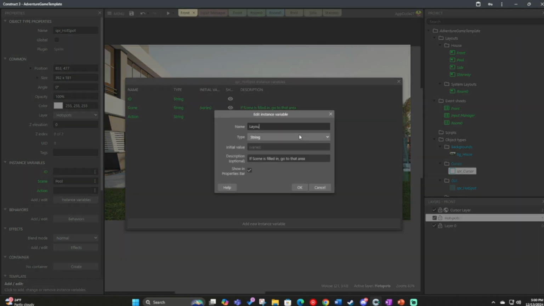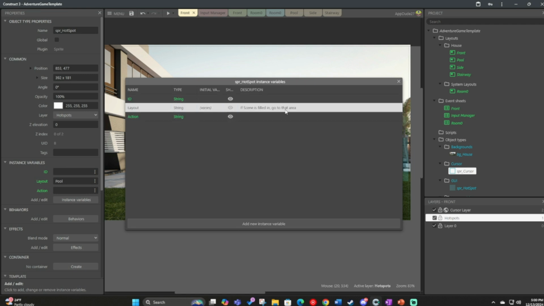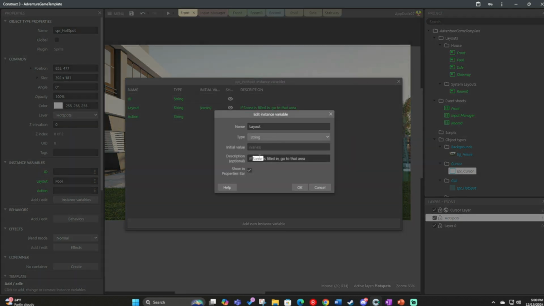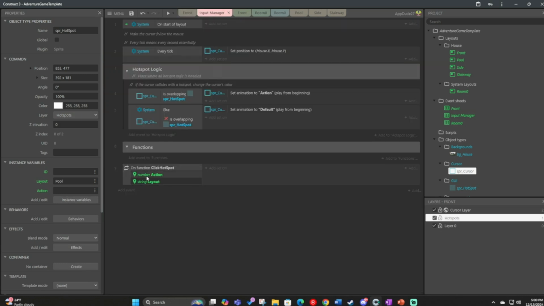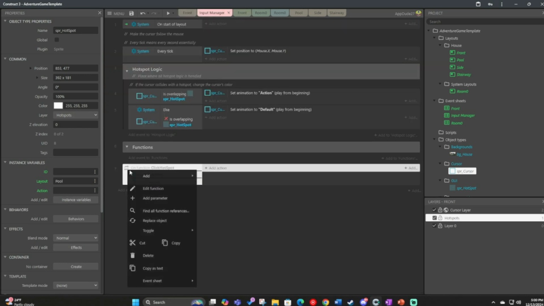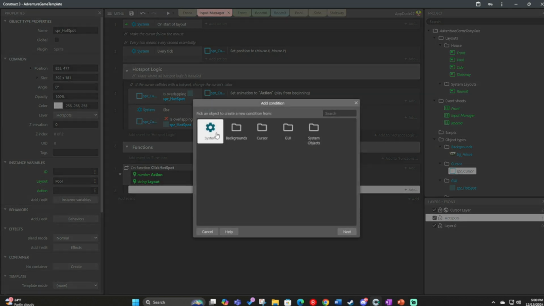So the idea is that when you click on a hotspot, you want the function to get called, and you want the function that's called click hotspot to be: what did the player just click on? Is it an action, or is it a layout change? What exactly are we doing?